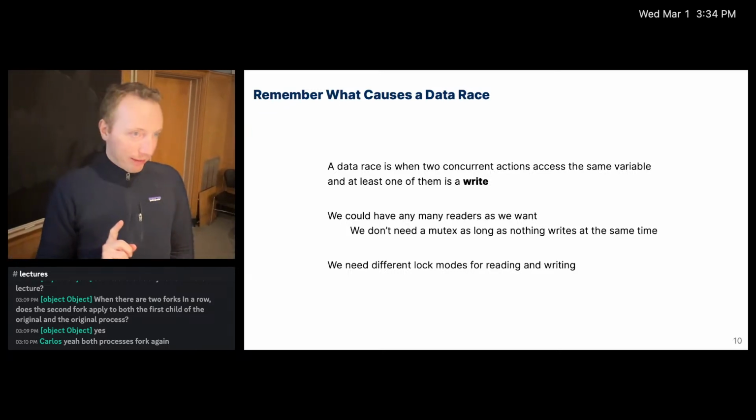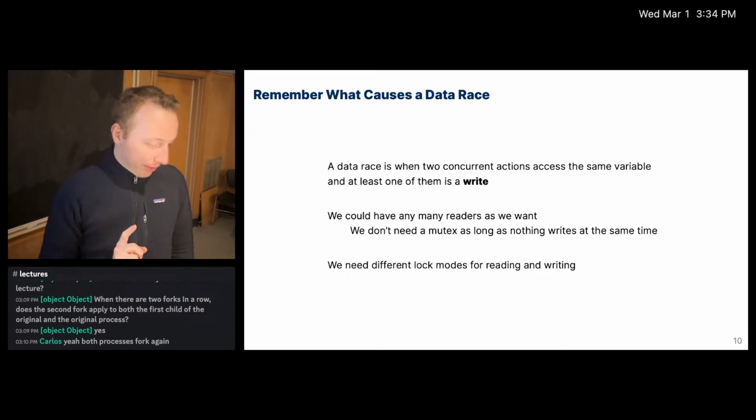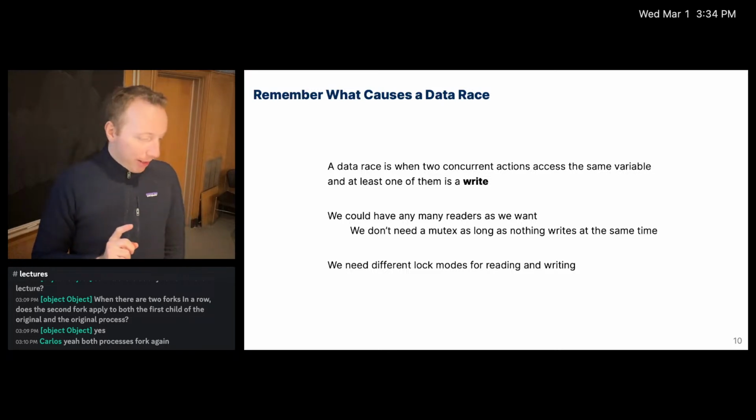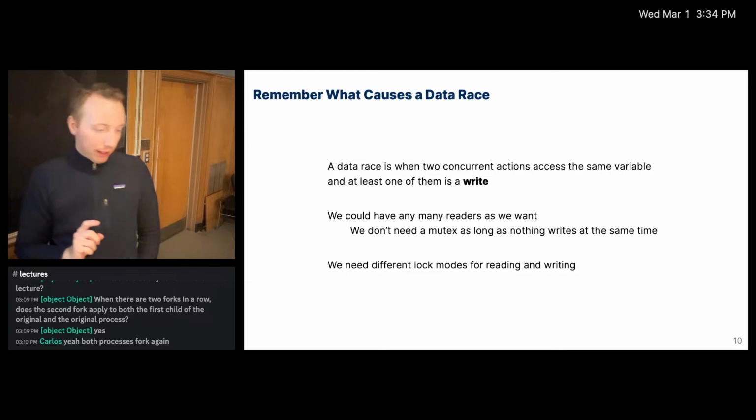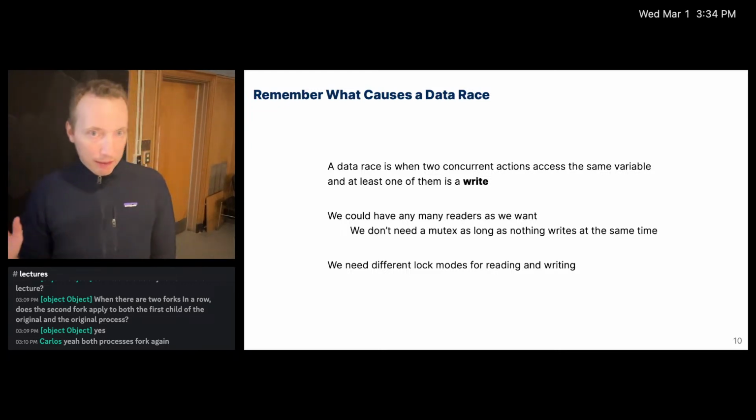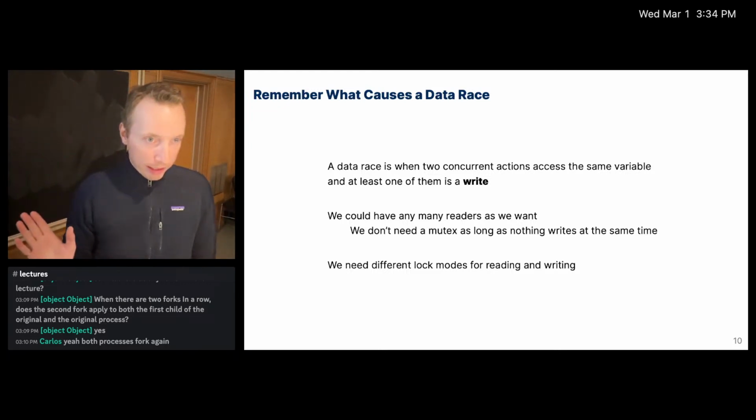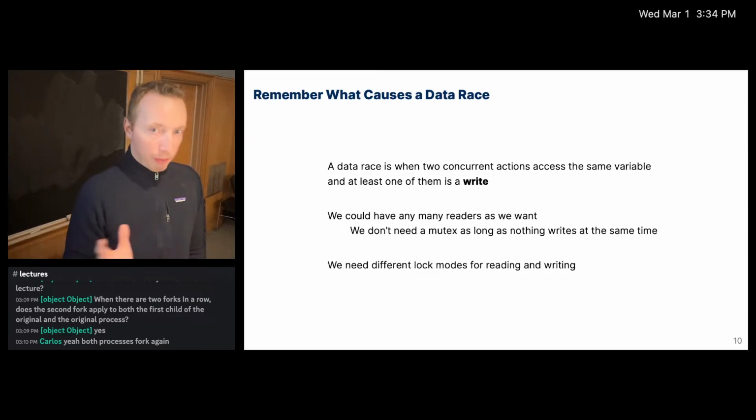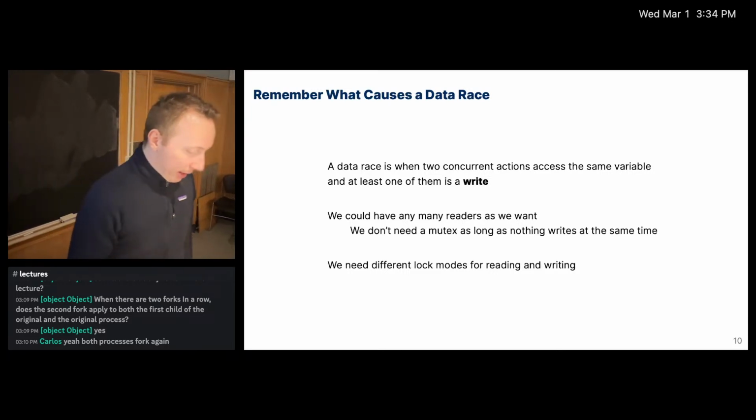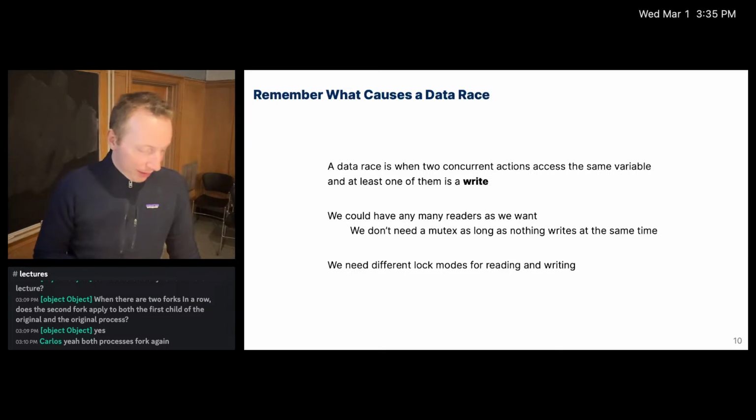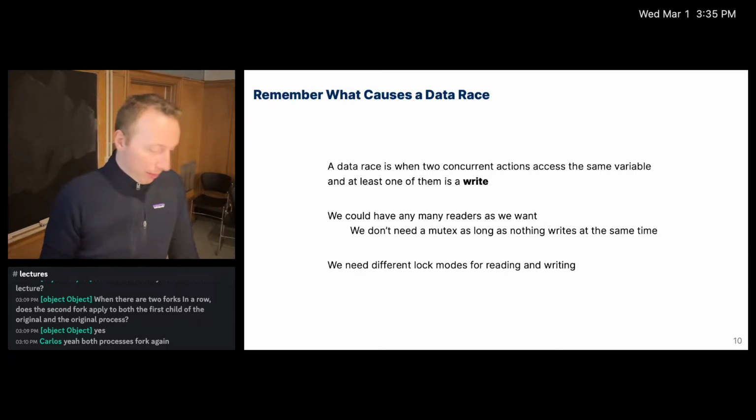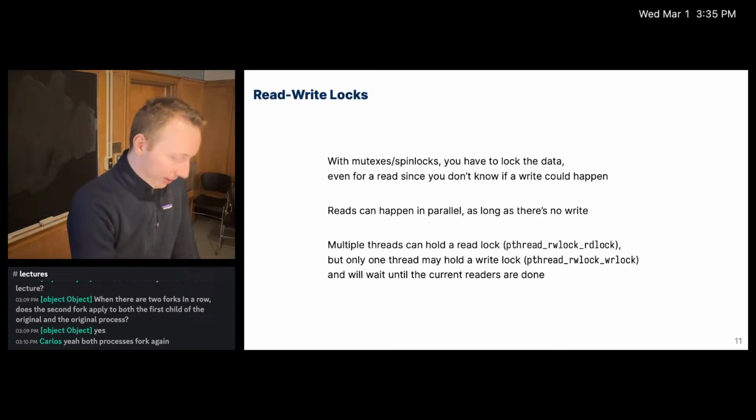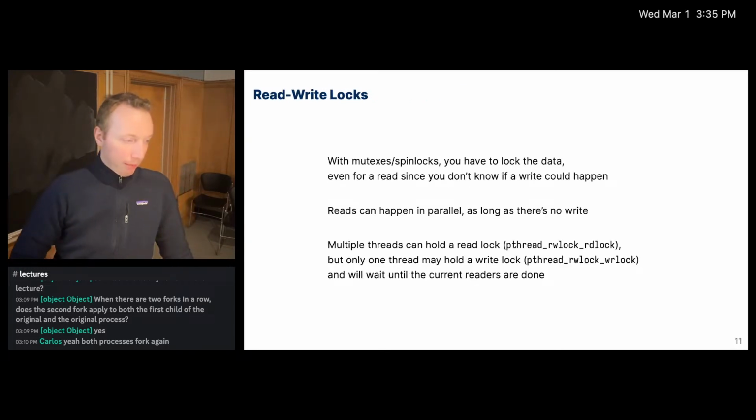But that also means that you can have as many readers as you want, and maybe you want to implement something like that. So you don't need a mutex or any protection as long as everyone's reading. So as long as nothing's writing, you can go ahead, have as many threads accessing it as you want. So you might want to have a lock that allows a lot of readers and only one writer, so there aren't any data races. And that is what a read-write lock is.